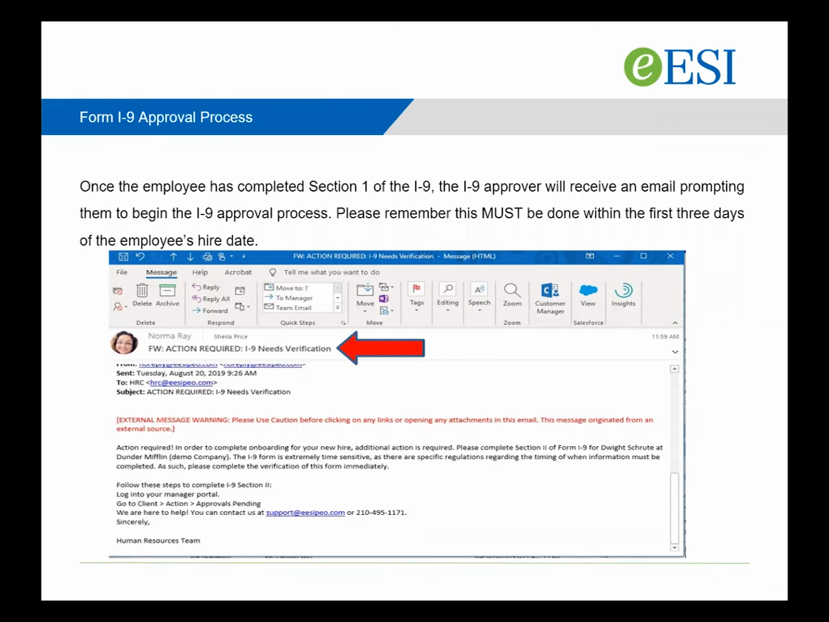Once the employee has completed Section 1 of the I-9, the approver will receive an email prompting them to begin the I-9 approval process. Remember, the employer portion, otherwise known as Section 2 of Form I-9, must be completed within the first 3 days of the employee's hire date to be compliant. Here's a tip regarding the email. The email only indicates that the employee has completed Section 1 of the I-9, not necessarily the entire onboarding workflow.